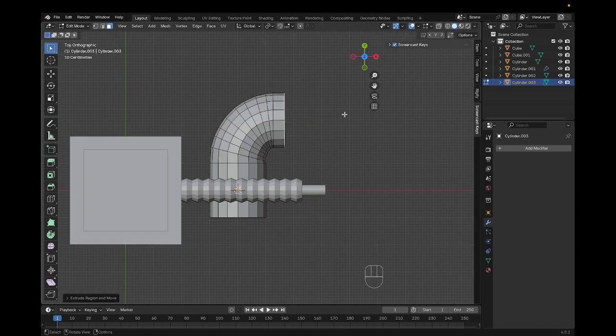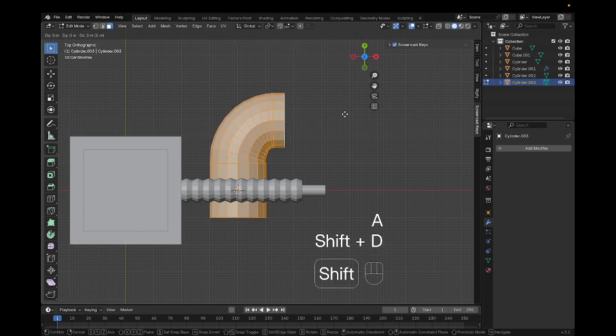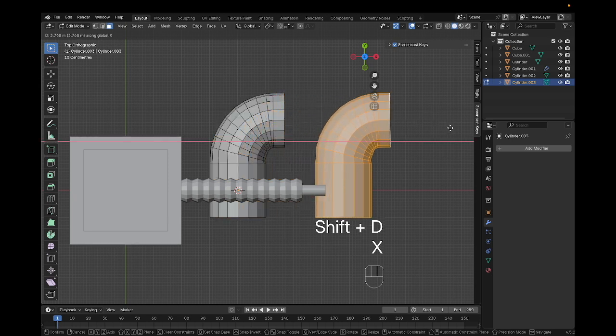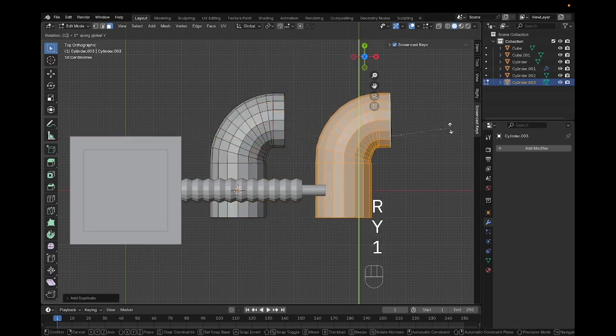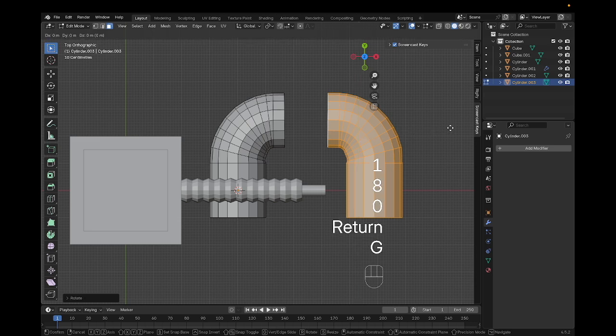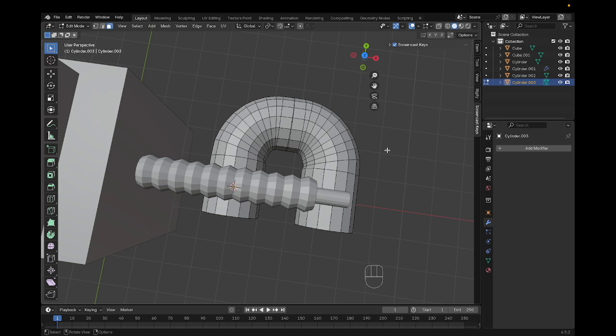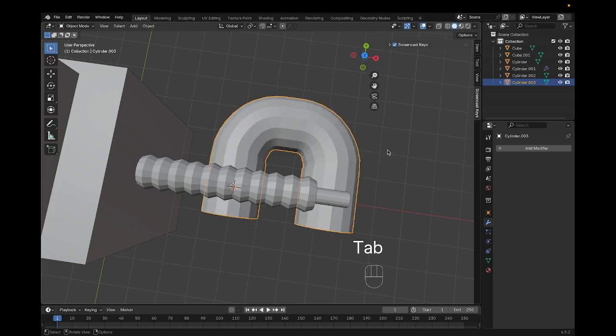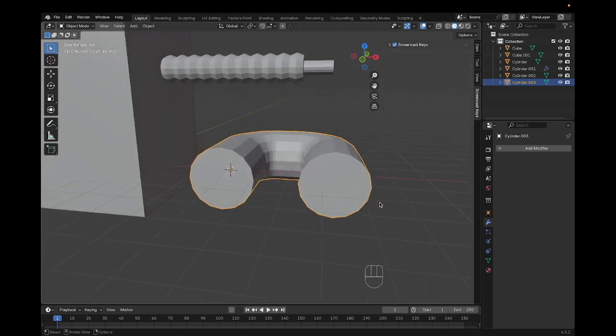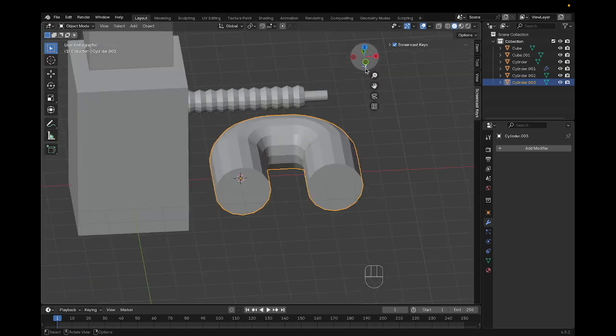Just repeat the same steps. A, Shift D, X, R Y 180, G X, and connect them. For me, I like it like that. And now we're going to go Tab. And that's a very, very big hand. But we're going to go back into front view.